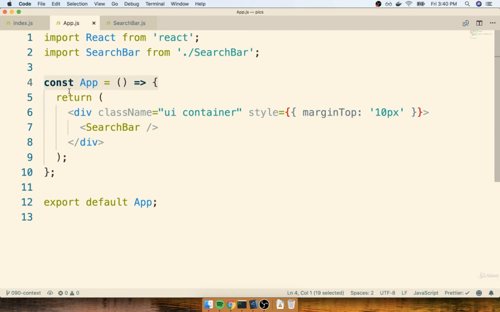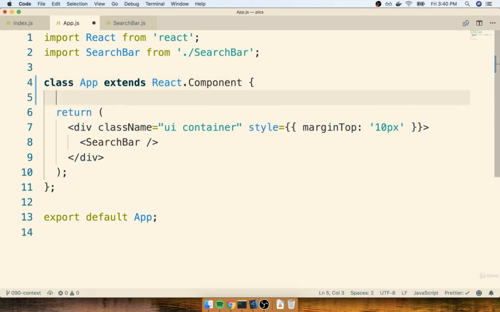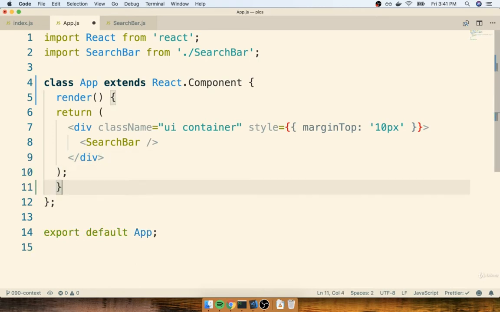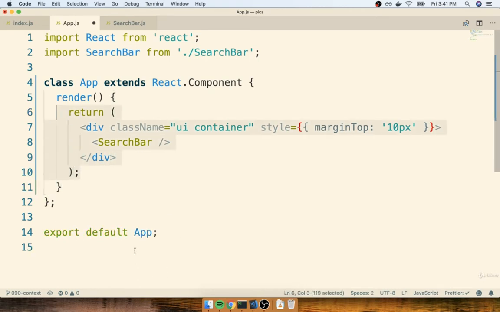So I'm going to find the app declaration right here, and I will replace it with class App extends React.Component. Then inside there, I'll define my render function, and I'll put a curly brace on the other side of it, like so. And then finally, I'll make sure that I remove the semicolon on the very end of the class. Okay, so that looks good.